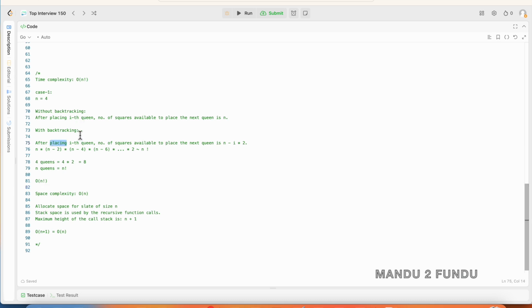With backtracking, after placing the ith queen, the number of squares available to place the next queen will be n minus i times 2. So at every level we cannot place the queen in i times 2 cells out of n. At level 0 we can place the queen at n cells. At level 1 we can place the queen at n minus 2 cells. At level 2 we can place the queen at n minus 4 cells. It goes all the way up to 2.